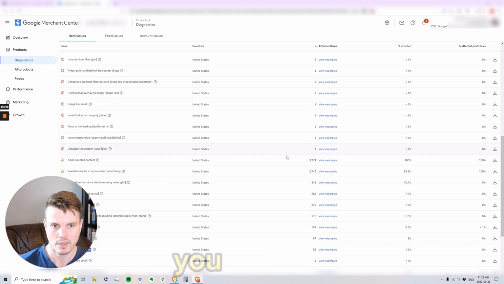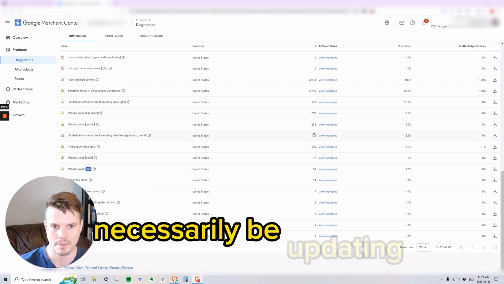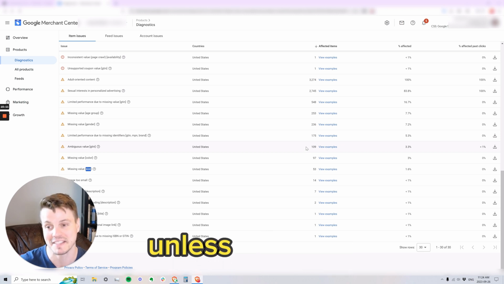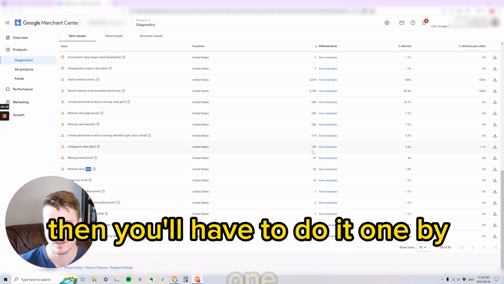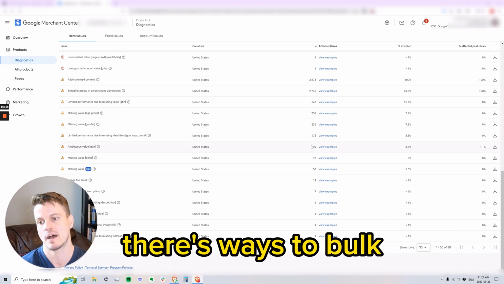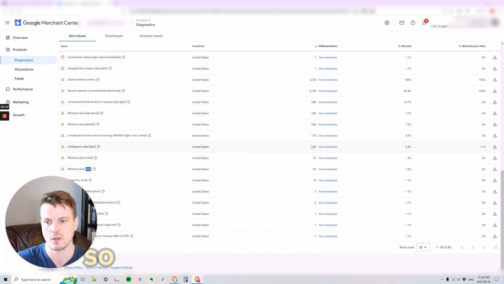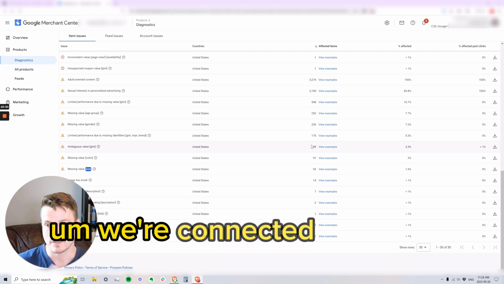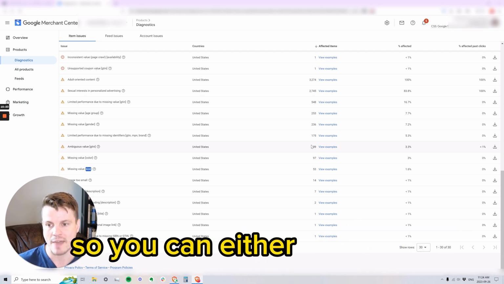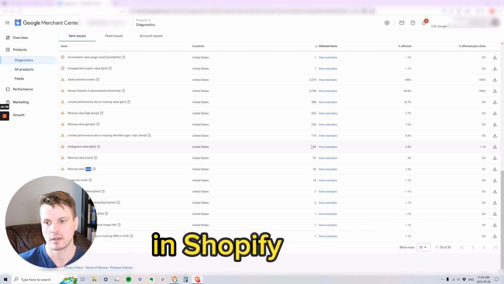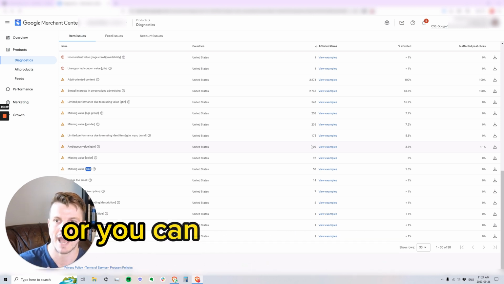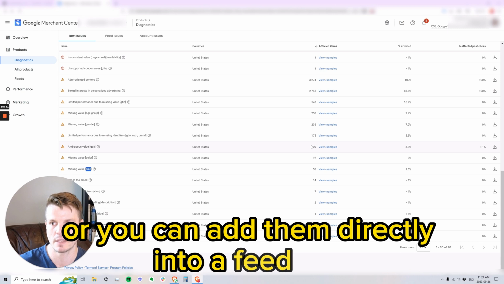And then you can see you don't want to necessarily be updating 175 products one by one, unless it's a GTIN, then you'll have to do it one by one. There's ways to bulk fix this. So like I mentioned earlier, we're connected to Shopify, right? So you can either add those values for those attributes in Shopify, okay?